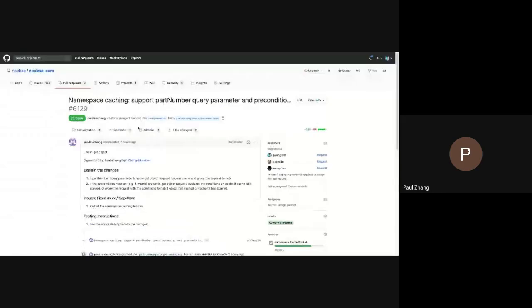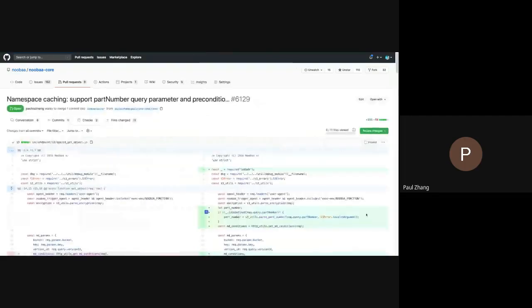So for part number, we completely bypass cache and proxy the request to hub. From a functionality perspective, that's much simpler. Then the conditional headers, we handle that basically for precondition headers. We also check with cache. If cache expires, our object is not there, we proxy to hub. Okay, very nice.